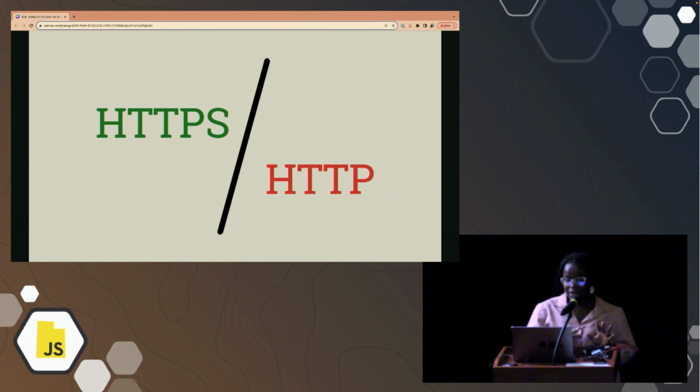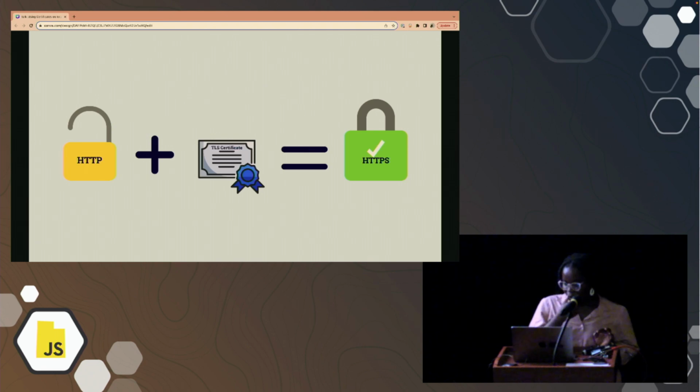HTTPS is basically a secure extension of HTTP, which is the communication protocol used to deliver web pages over the internet. Now, it's basically HTTP with an added layer of security provided by TLS certificates, which is the transport layer security protocol. So when you combine HTTP with a TLS certificate, you get HTTPS, so that while HTTP handles the transportation of data over the internet from a client to server or vice versa, TLS encrypts that data to ensure the security, which is what gives rise to HTTPS.